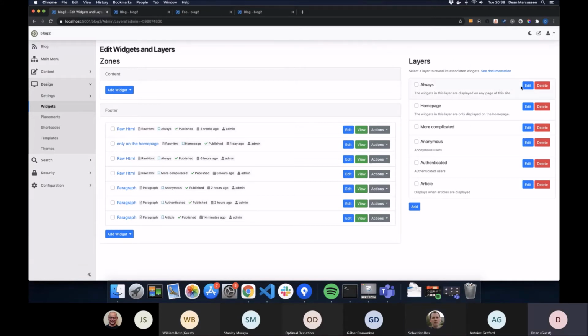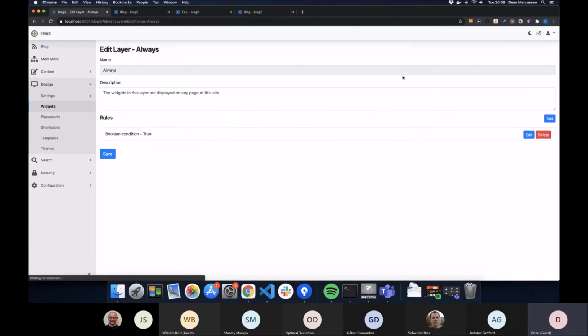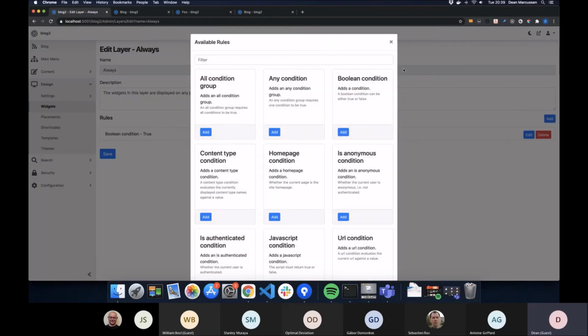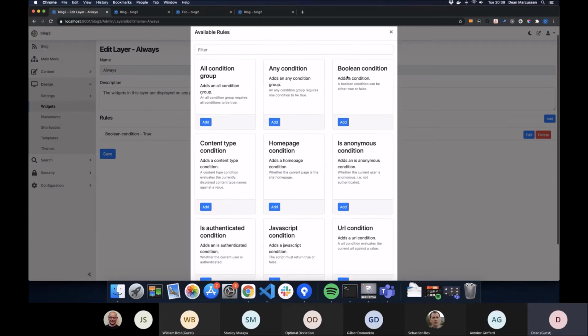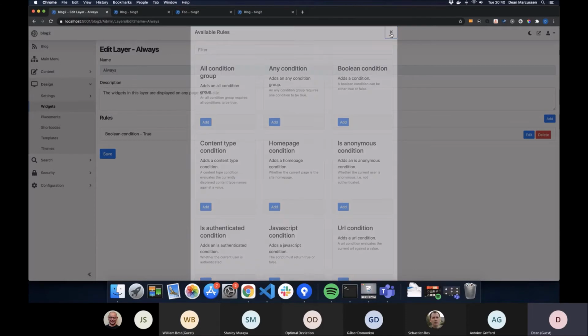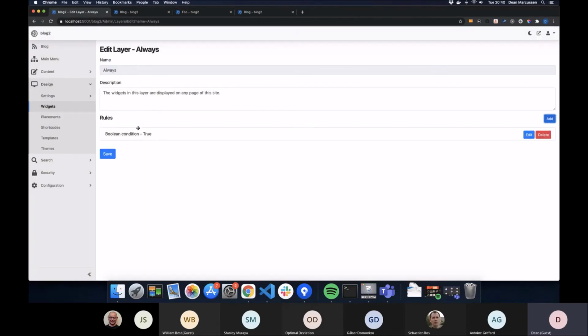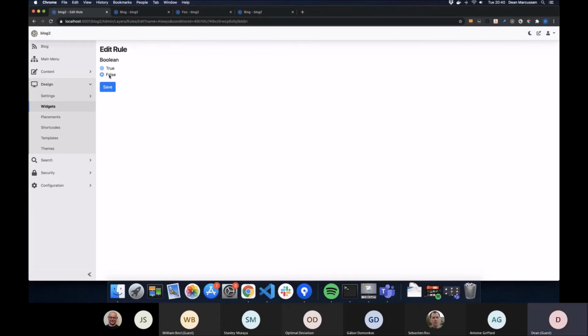Rules. Absolutely. So we expand the rules a little bit. What we have now is, when you edit your layer, you have rules that you can add to a layer with a nice little pop-up. For example, in this layer, the always layer, it just has a Boolean condition of true. Or you can choose false if you're making this layer one you never want to render.